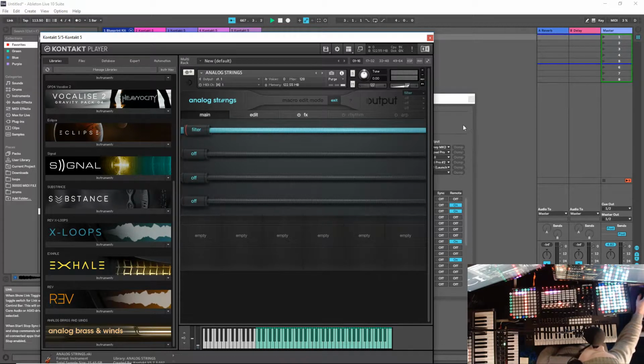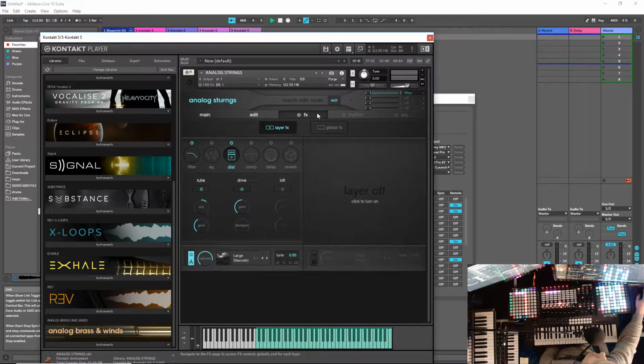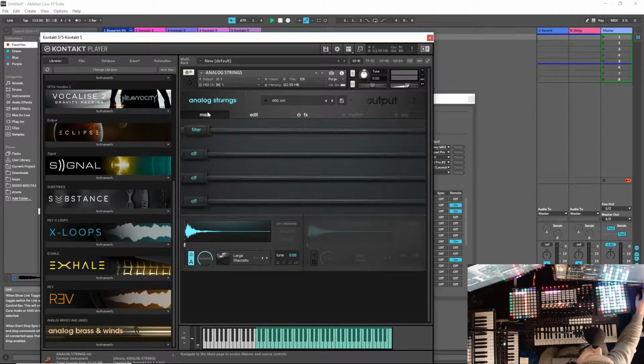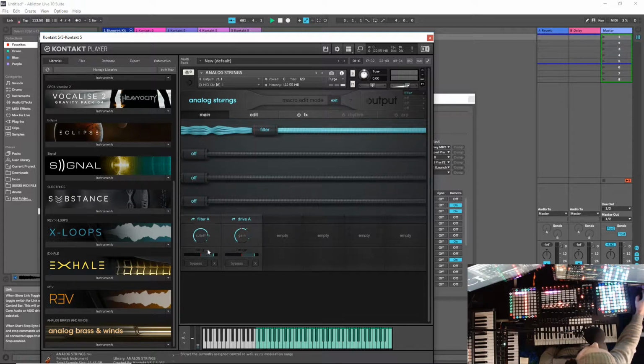Now, if you navigate through the UI here and hover your mouse over anything, you can see that we can attach that to macro 1. You can see it says assign to 1. Now we're going to go ahead and assign that to 1. We're also going to assign this distortion drive to 1 as well. Now when we go back over to our main section, our filter here, let's go back into edit, so you can see our cutoff and our gain are connected to this macro knob here.